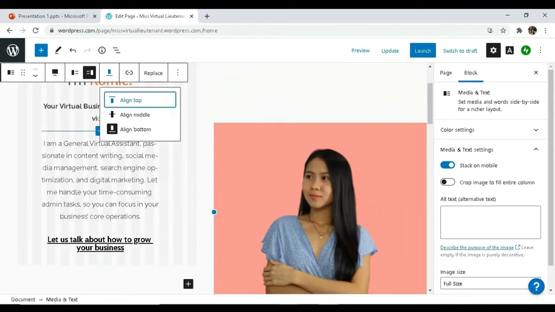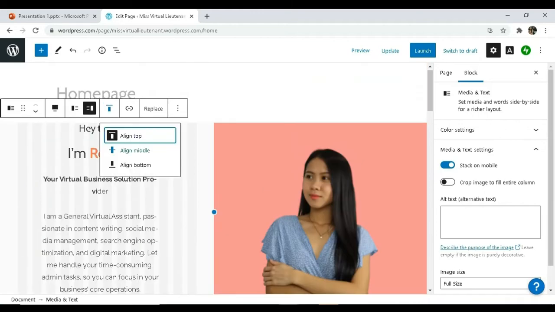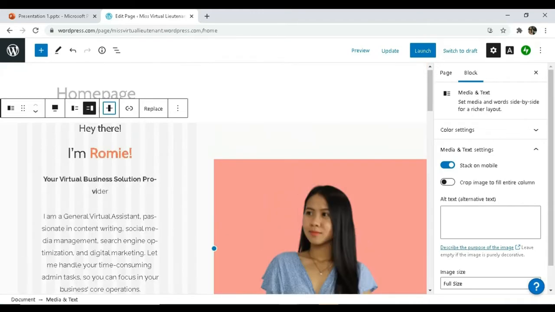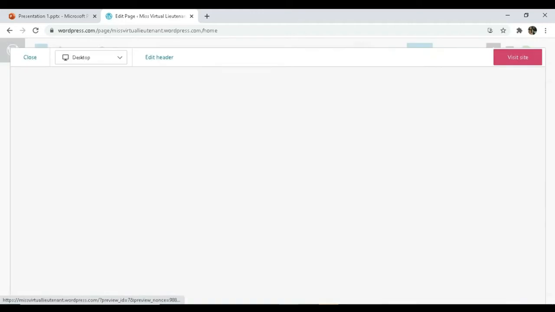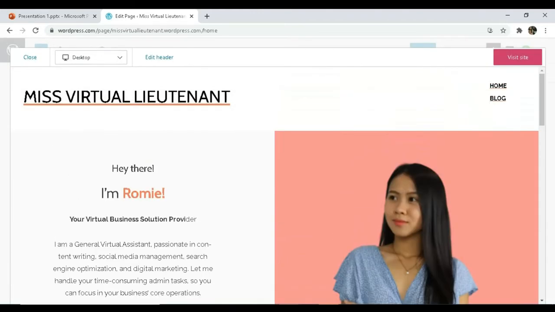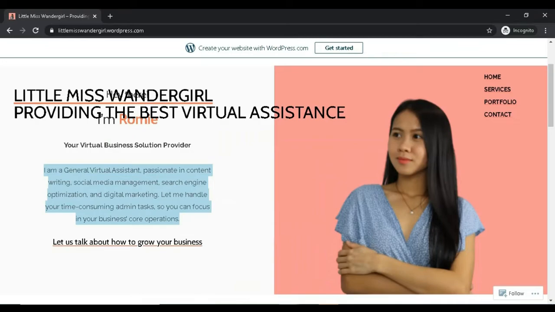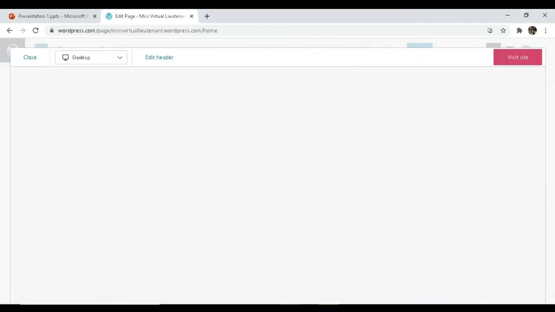Okay, so I think the best one is align top for me. Then no, well, not align middle, probably. Let's see, let's take a preview. Yeah, I think align middle is better. I'm gonna stick with this one. So I'm gonna check here. There you go, preview.